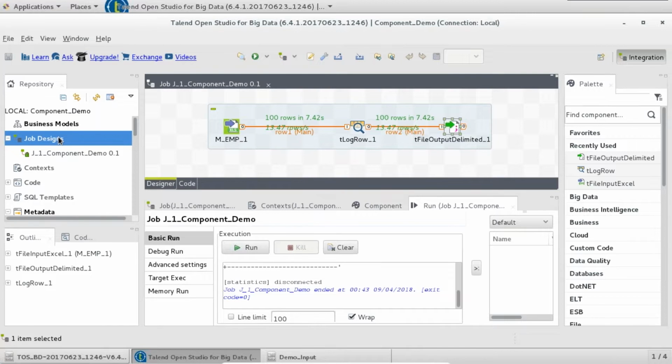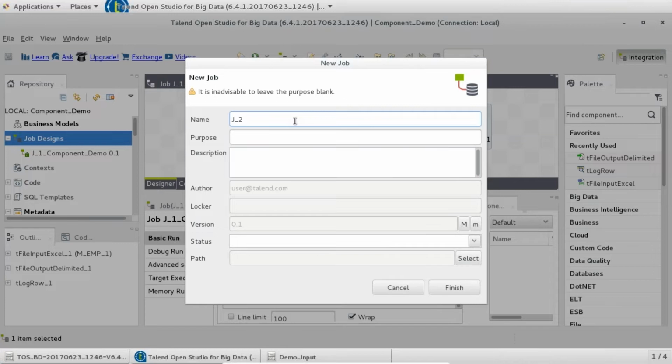The tFileList component, as we know from the PPT we went through, will help us read through directories and subdirectories and give us the file information there, also with the mask option. So let us create another job use case for tFileList. Let me name it J2 component demo. I'll provide the same purpose and description.